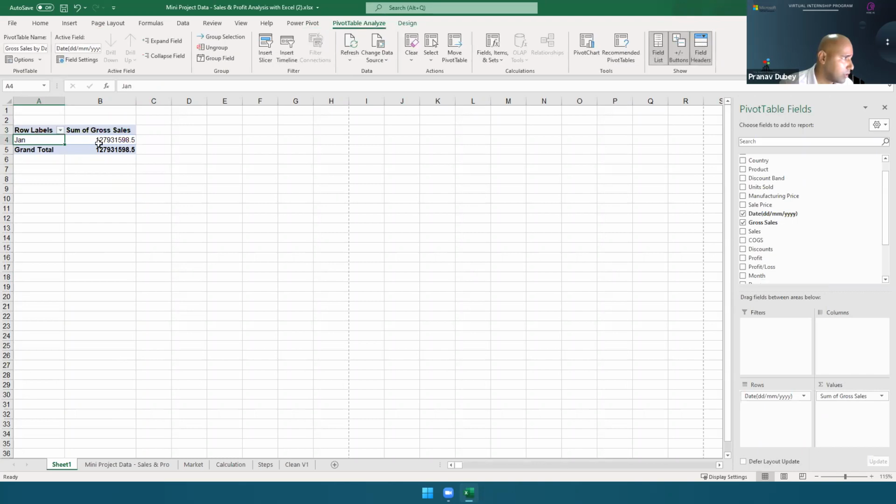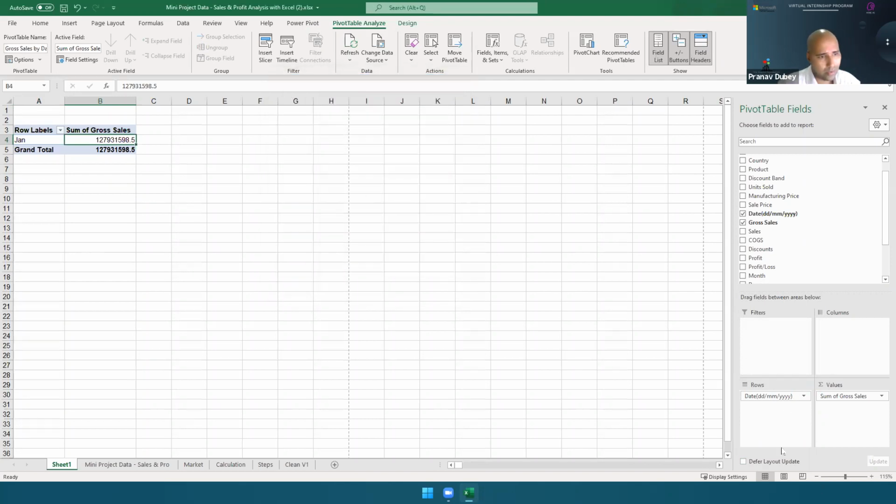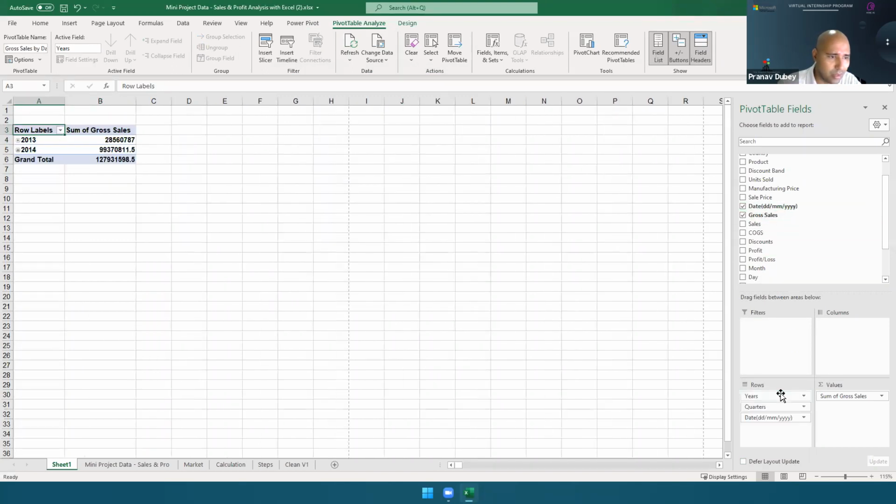We need to look into our values. Okay, it will go year wise. Let's take only year because this doesn't make any sense. So sometimes looking at our data, we have to do the settings here or remove it. So year wise, I'm looking at 2013 and 14. The sales is showing up.